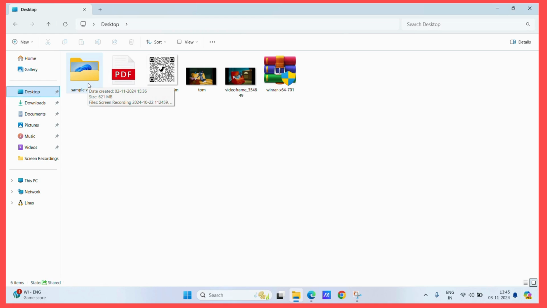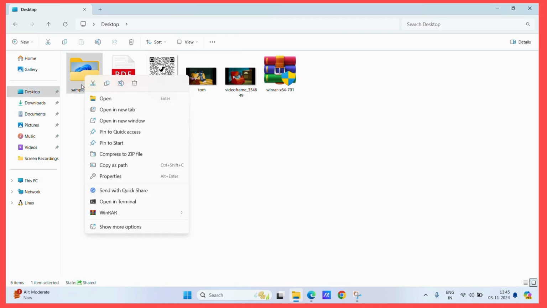Now, if I want to make the zip version of this particular folder, you need any compression tool like WinRAR or 7-zip. In this tutorial, we will be using the WinRAR software. It is a free software which is available to download. Now, once you have downloaded WinRAR, you need to simply right click on the particular folder that you want to compress and save it as a zip file.